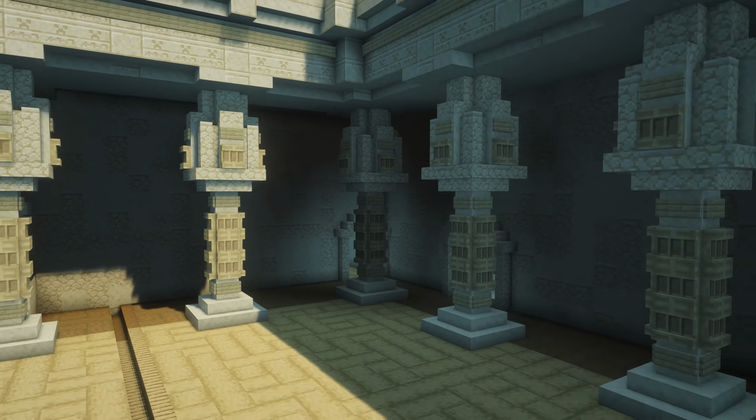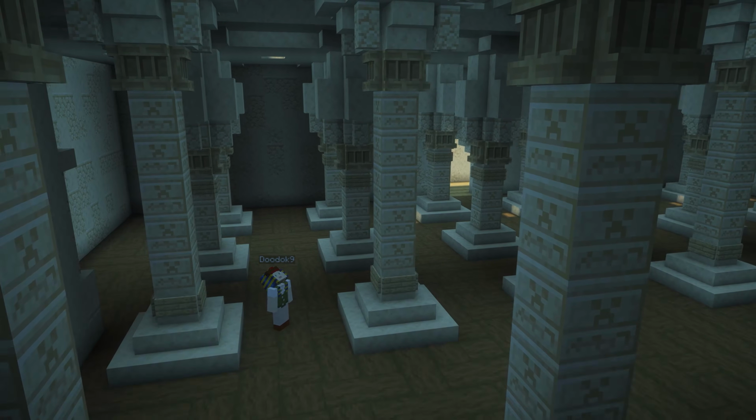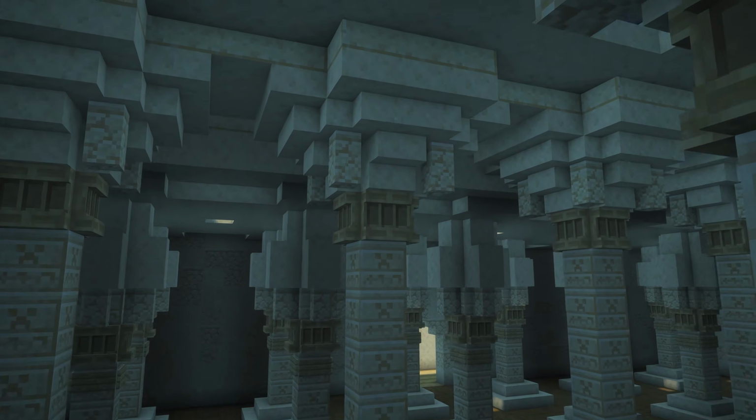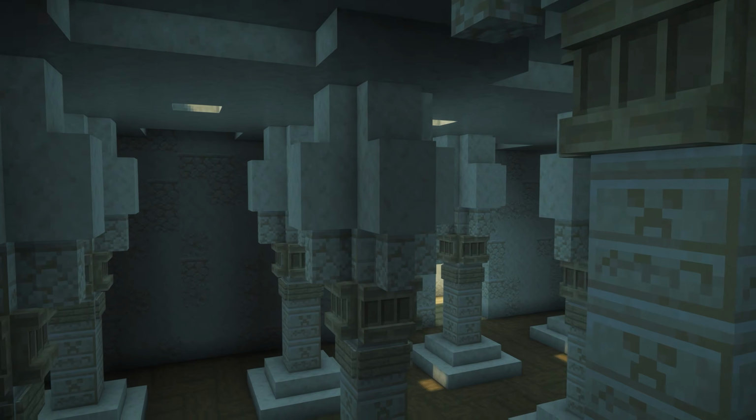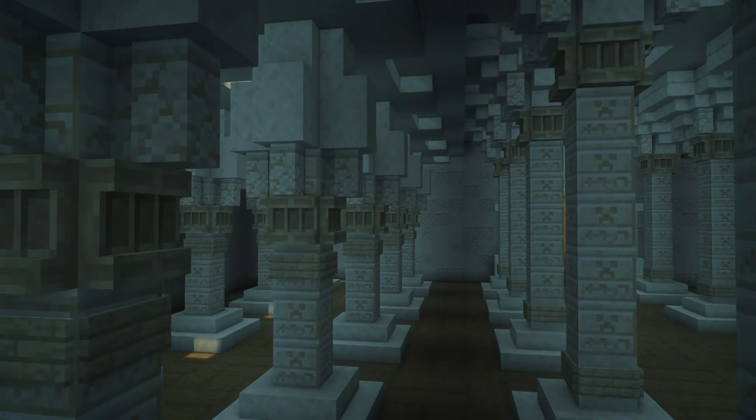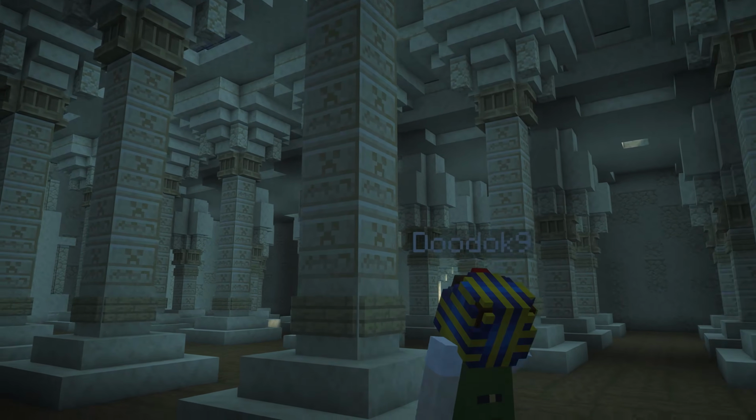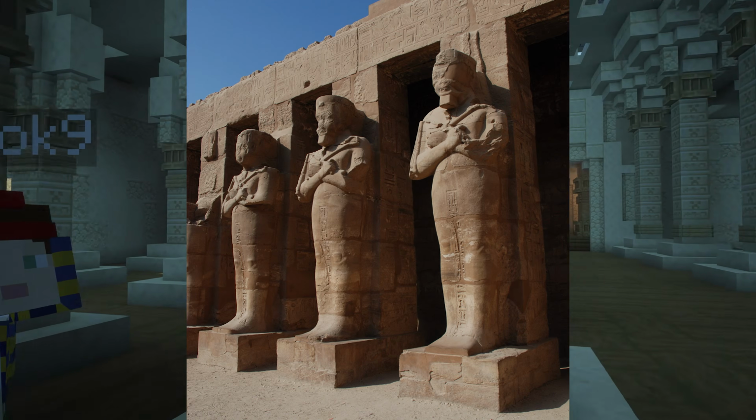Closed lotus columns, which I used in the main court. Open palm leaf columns in the middle of the hypostyle hall. And closed papyrus columns for the back. Columns were often decorated with hieroglyphs and sometimes they even housed statues.